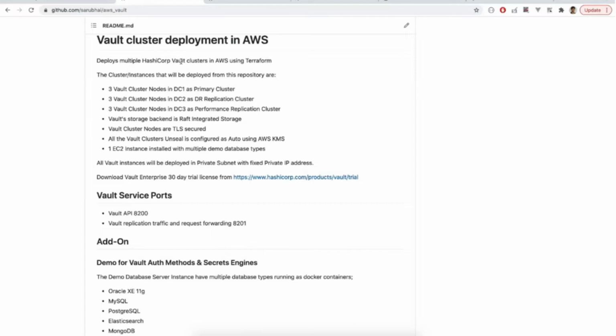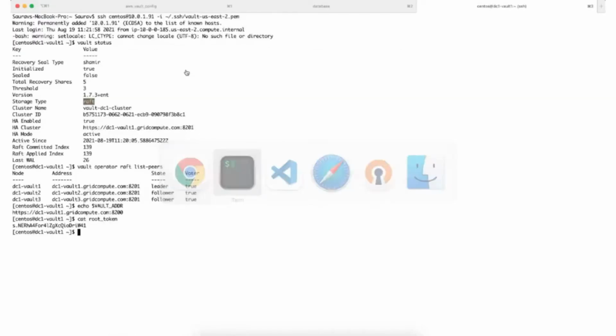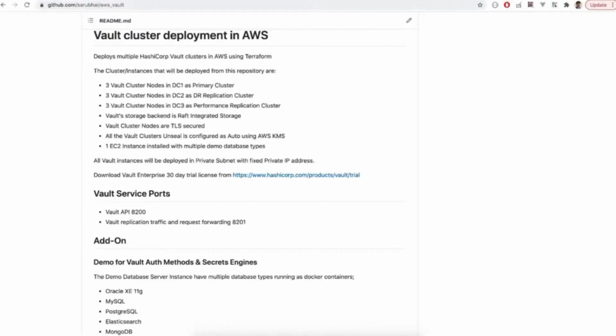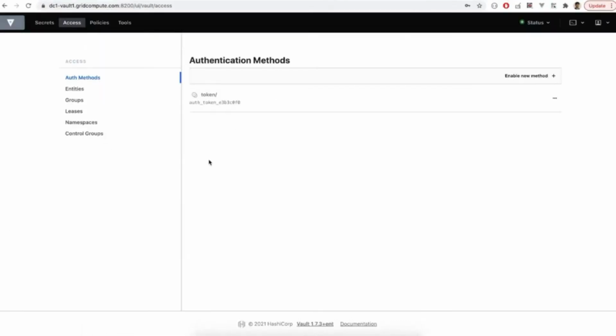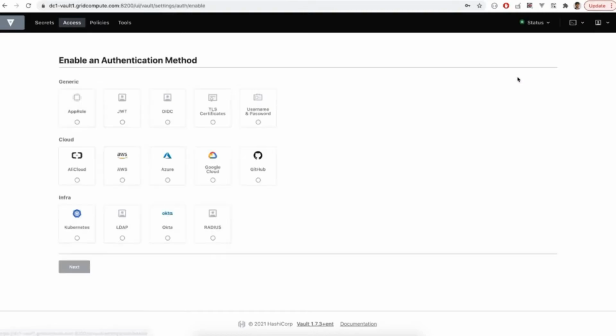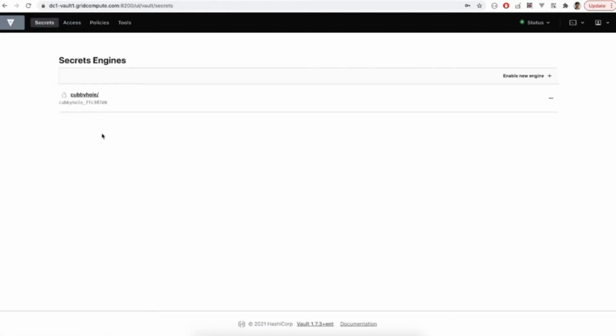So we have a super privileged root token over here, and let's log into the Vault web UI and check what default configurations are available. Under auth methods, the default token authentication method is available. Also, you can enable various other auth methods using the web user interface. Some might be suited for your users and some might be ideal for machine-based authentication. Coming to secrets, there is a default cubbyhole secret engine, and you can enable various secrets engines using the web user interface.